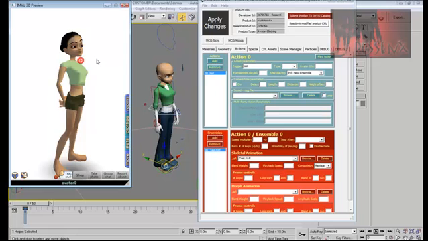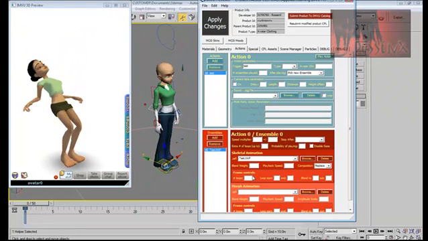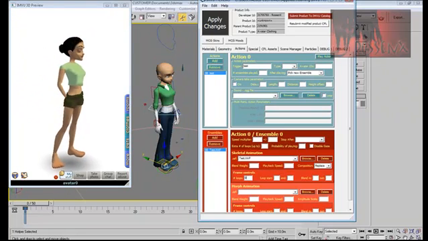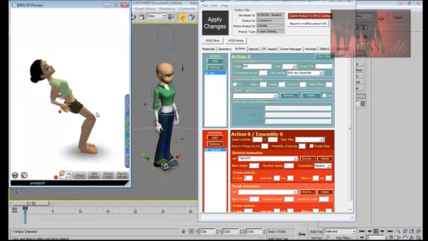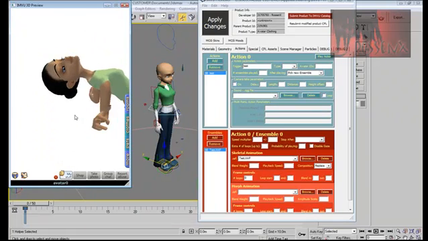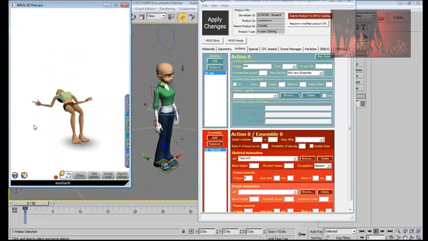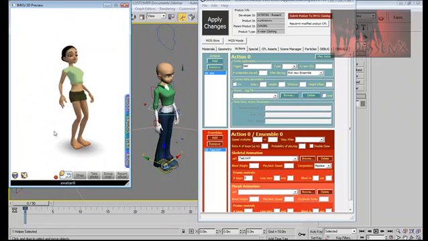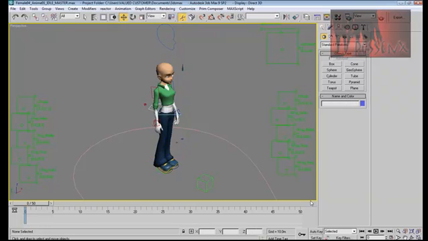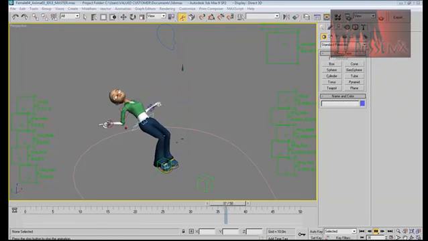You can see that it's playing our animation. Just for fun, let's set the loops to 0, which will make it constantly loop. And let's play this. And that seems fine. And that's just the basics of exporting animation from 3D Studio Max into IMVU.